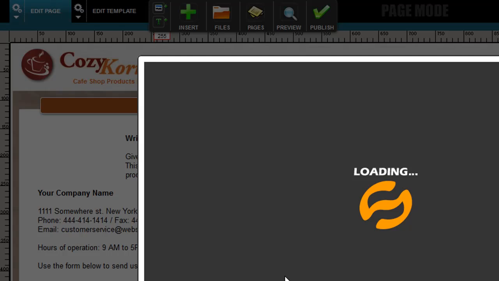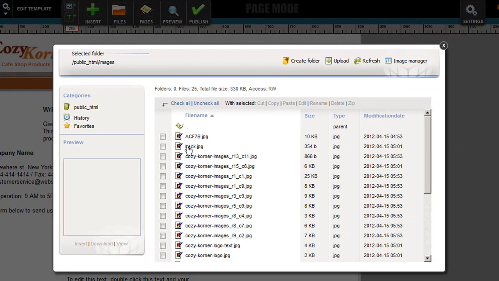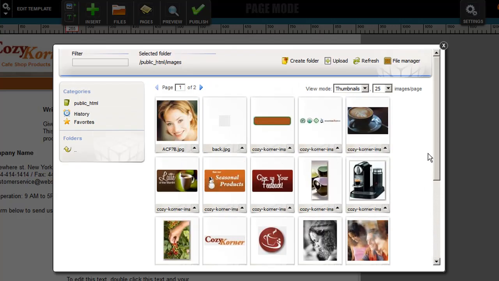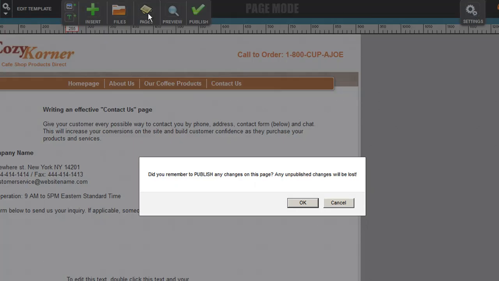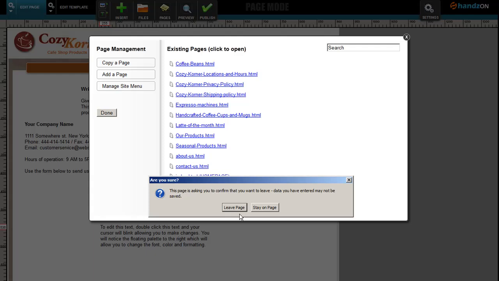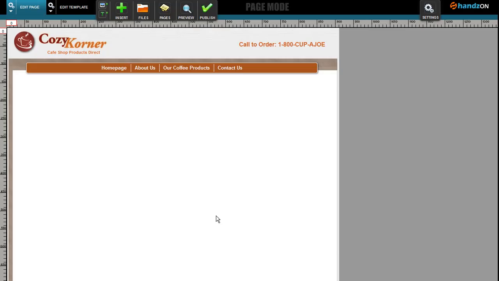Now, the files menu is where you do all of your files. This is where you can upload files like images, PDFs, etc. Or you could go to the image manager to the right hand side here. And inside the image manager obviously is where you store your images, and you could get thumbnails of them, etc., etc. Now, the pages menu is for pages. So what happens is you can come in and actually copy a page, add a page. You can manage your site menu here. You'll also notice that you can go through the pages and delete them here, or you can simply click onto a page, as I'm doing right now, and go to another page inside your site. That's how you actually get to your pages.